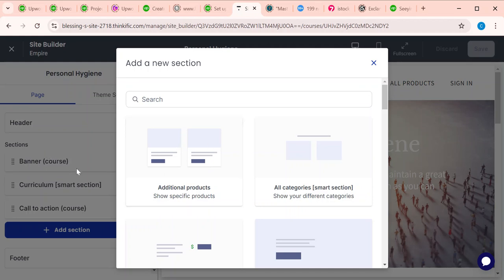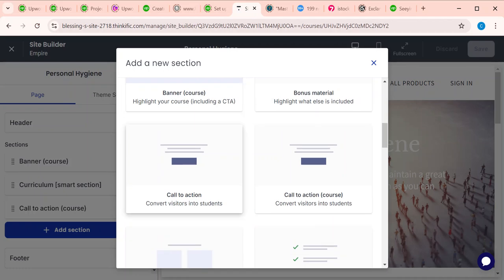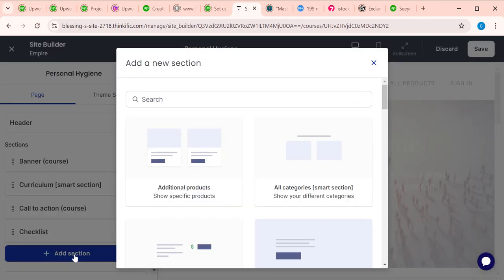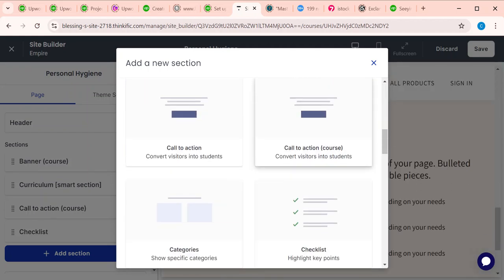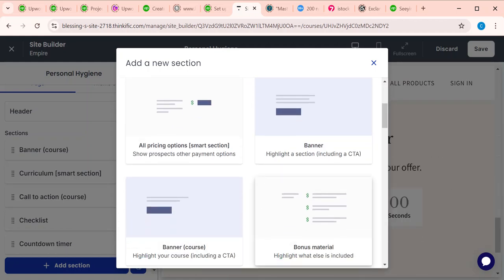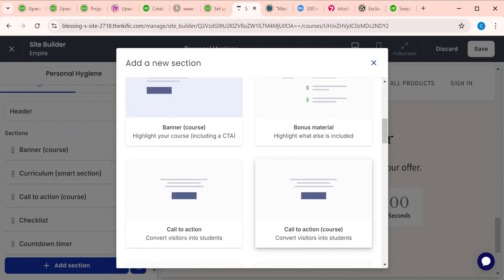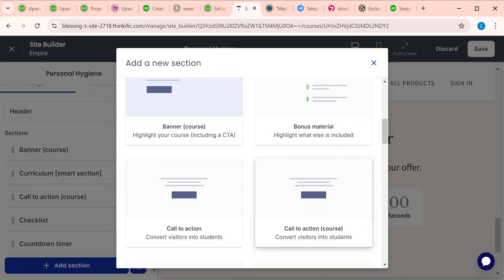So banner is there already, banner course, curriculum, then call to action. Now let me use some of these. Call to action is there already. Checklist. Countdown timer. I believe you know countdown timer, counting down the time, seconds by seconds, telling people to create urgency. When you see something like this on online stores, they would be like, buy this particular product for 20K in the next 3 hours. That is actually to create urgency. When you see something like that, you think, I really need to buy it before the offer is out. So that's just it.